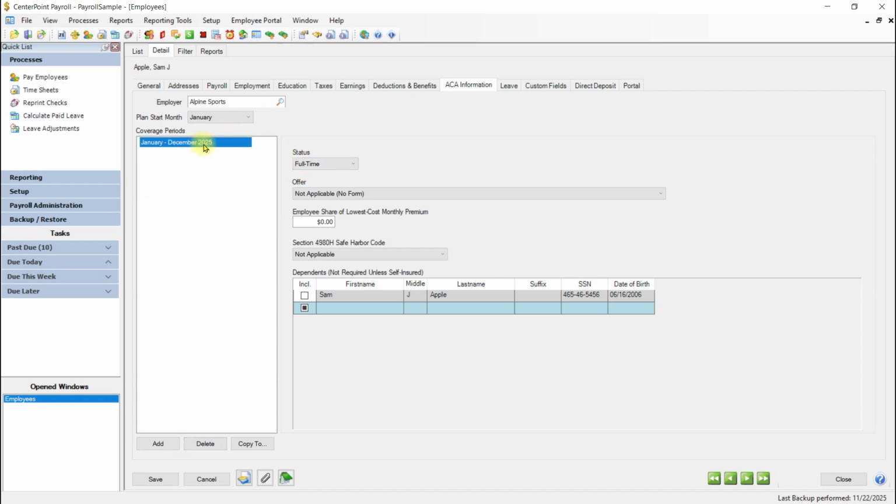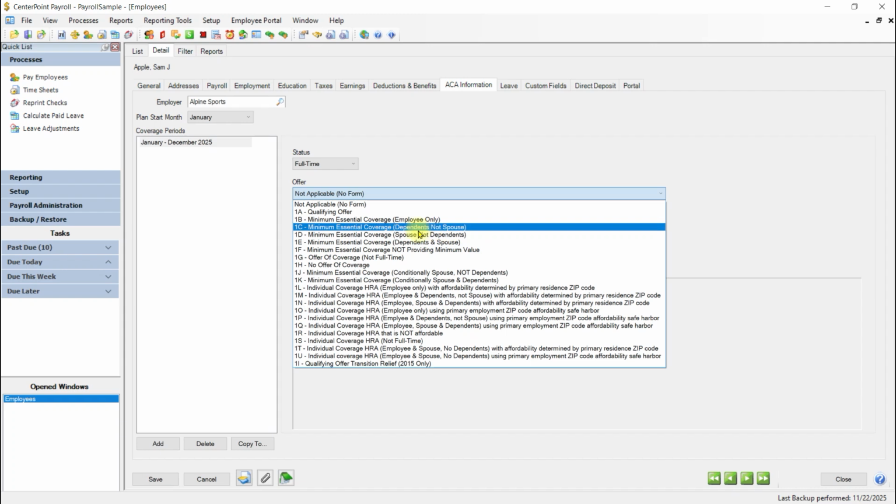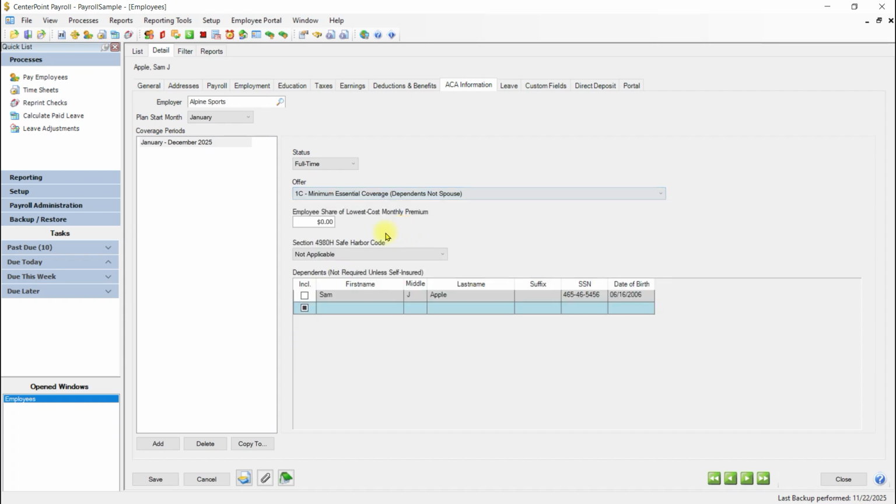On the right, for each coverage period, you'll highlight the coverage period. On the right, you'll choose whether the status of the employee was full-time, part-time, or not employed. You'll choose their offer method. For this employee, it's going to be minimum essential coverage. And then you'll want to enter in the employee share of the lowest cost monthly premium. That might not be the monthly premium that they select, but it is the lowest cost monthly premium. If any of the Section 4980H Safe Harbor codes apply to your employee, you'll want to select that code in the box.